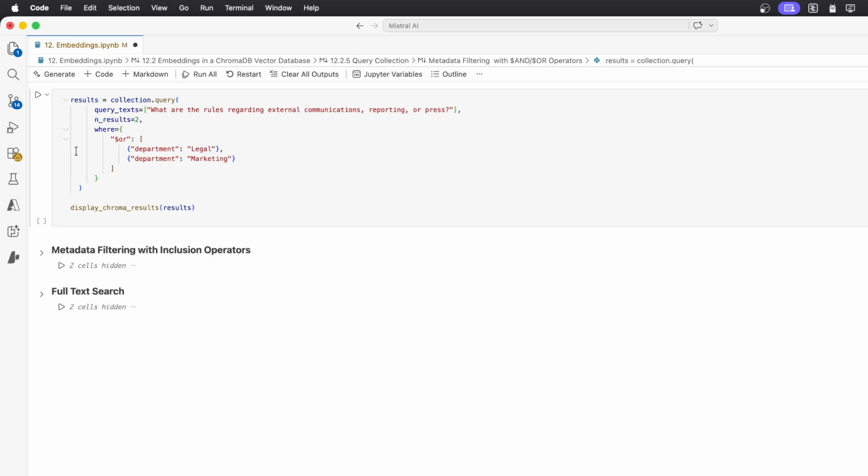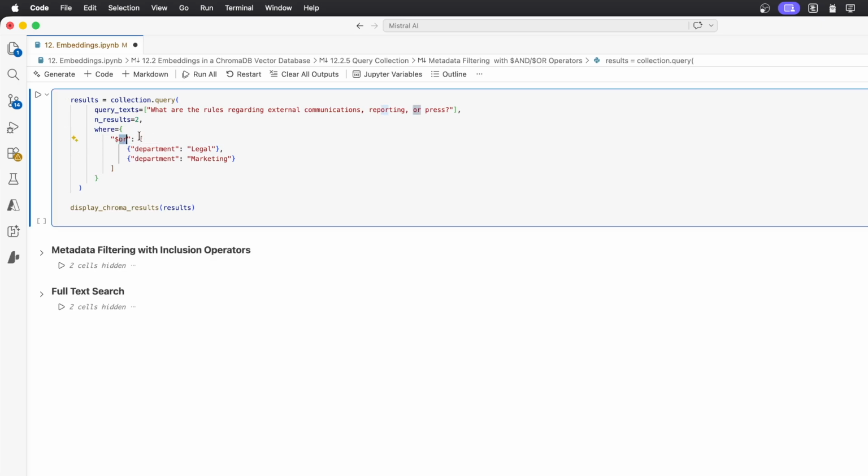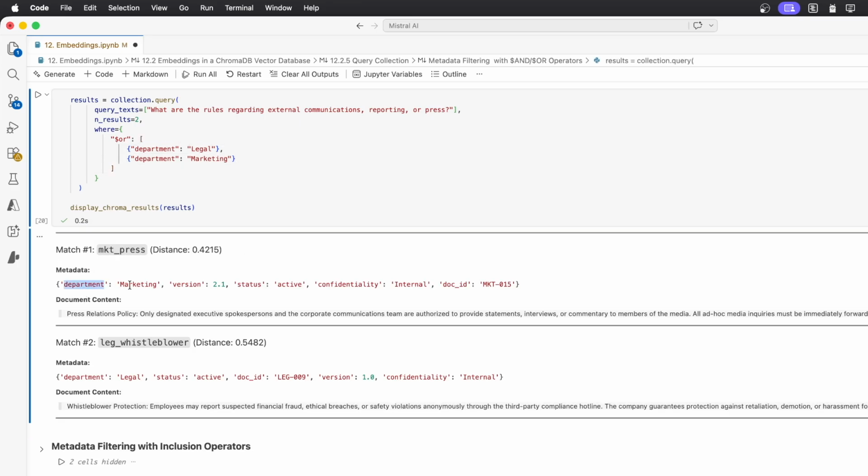If you want to use the OR operator, the syntax is exactly the same. You start with this operator followed by a list, and then you can pass your different conditions within this list. So here we want that the department is legal or marketing. And let's have a look. Department is marketing here, and for the second document it's legal. So it really applies the conditions that we wanted.